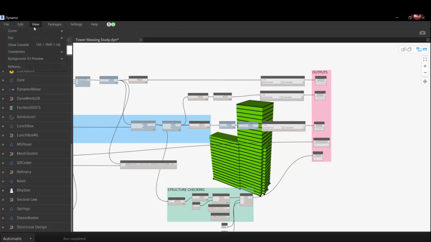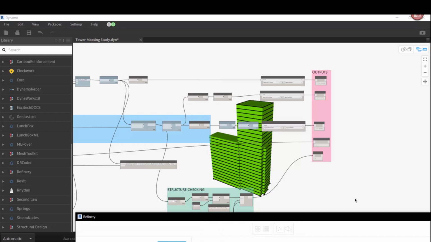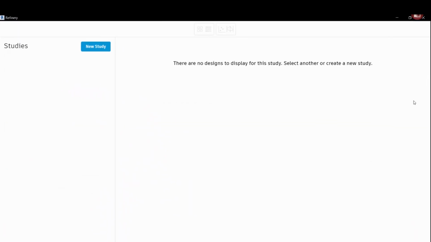So let's go ahead and start up Project Refinery. So on the view menu, we can select Refinery. And here we're going to select a new study.